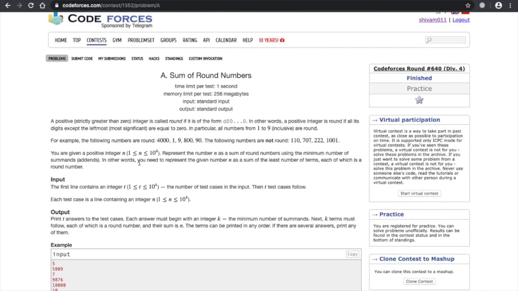In this question, you have been given that an integer is called round if its first digit is a non-zero number and all other digits should be zero. That is, only the first digit should be non-zero and the others should always be zero. And if an integer contains only one digit, then it is also known as a round number. You will be given n, and you have to represent n as the sum of round numbers using as few terms as possible. So let's see how to approach this type of question.